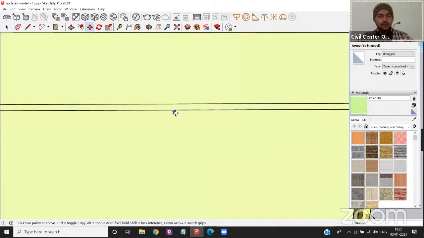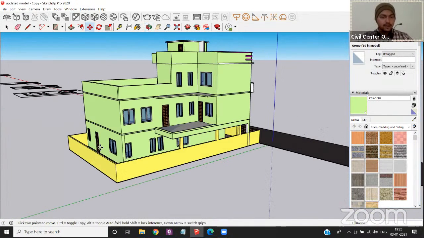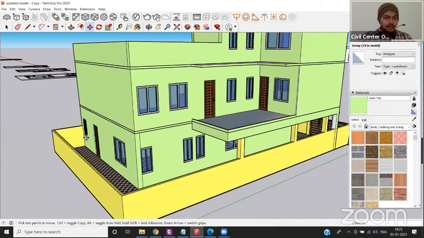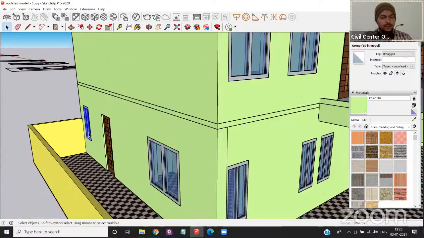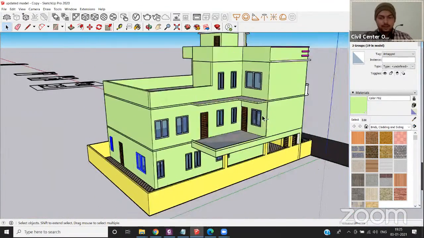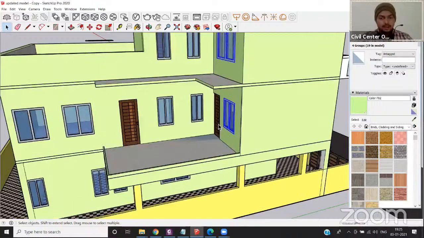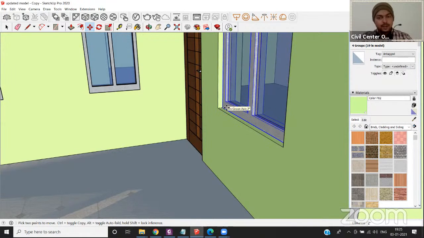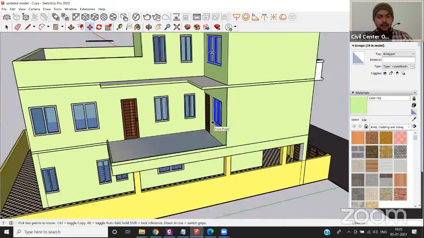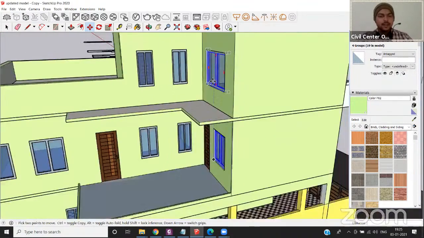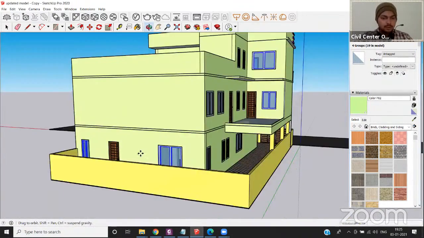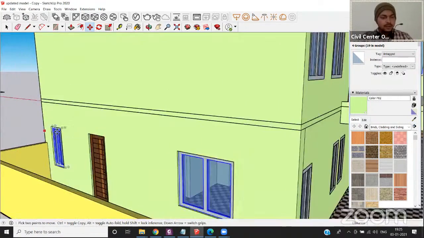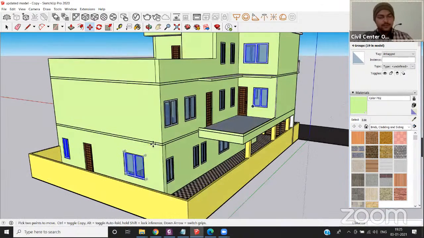It's not like you have to do it for each and every window individually. You can use a simple technique: first select the windows that are facing in the same direction, then use the move tool and simply move them 2 inches deeper in the wall. And you can see all the windows that were selected have moved 2 inches deeper in the wall. So this is a simple technique which will save a lot of your time while working on it.